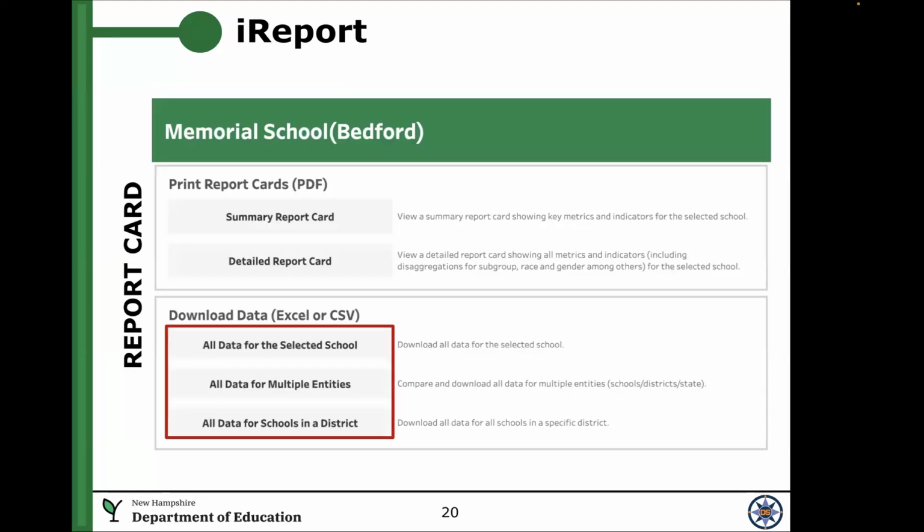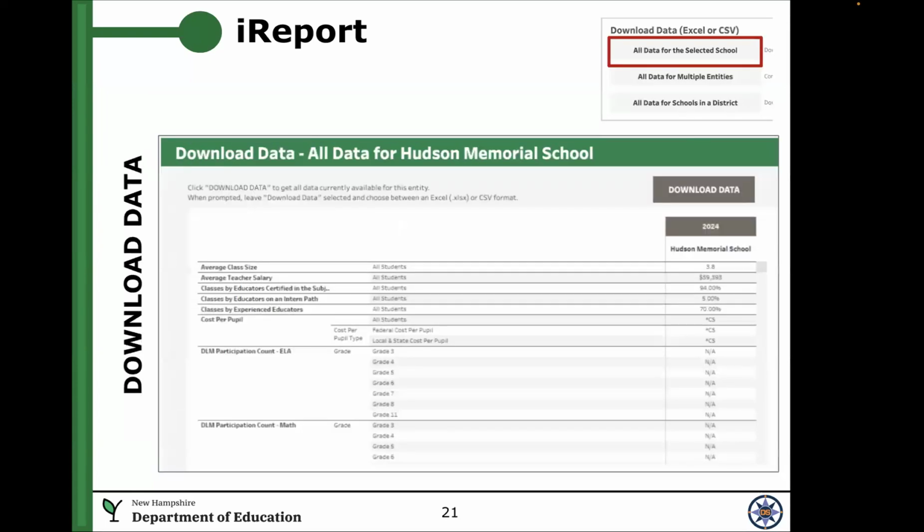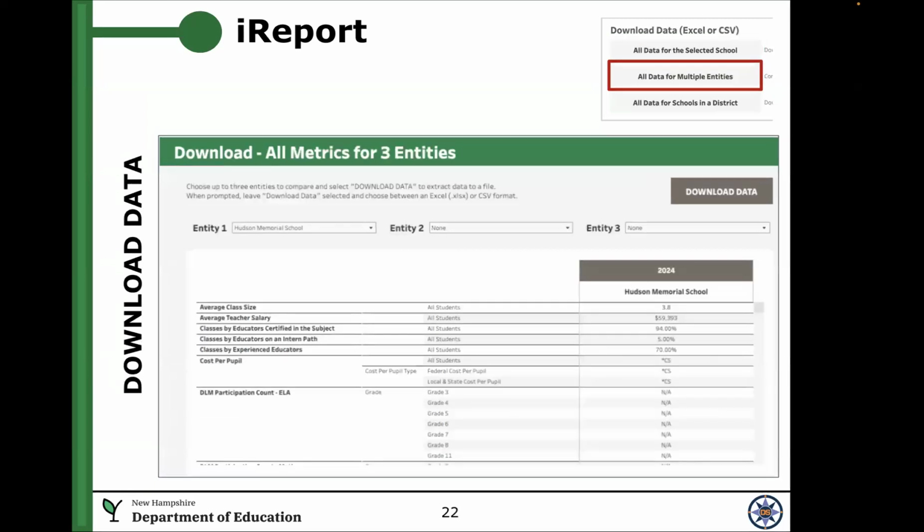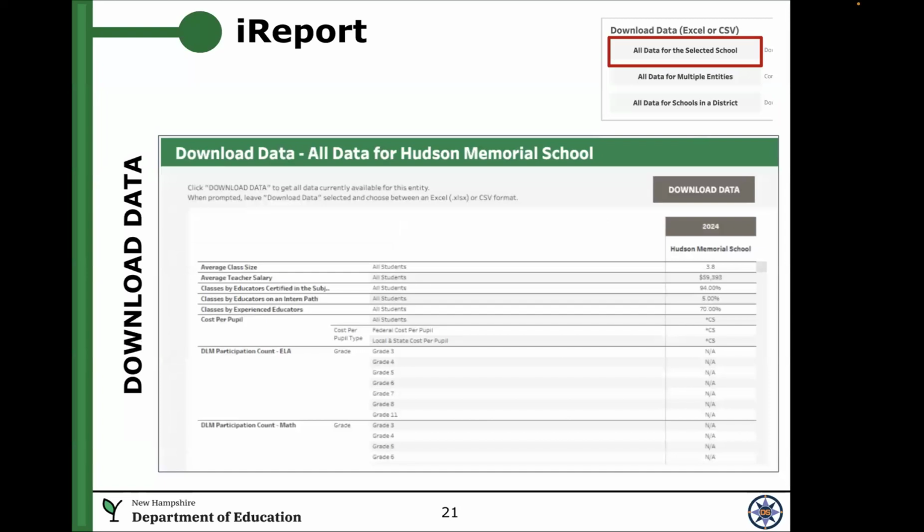Downloading to Excel or a CSV is also helpful sometimes, to be able to look at the information and delete what you want to delete, or look at the information a little bit differently. So going into this, the first one is all data for a selected school. As you are in iReport and you click on this, it will keep your information about the school or district that you were looking at, and it will allow you to download the data from there.